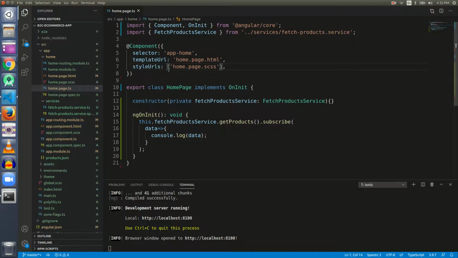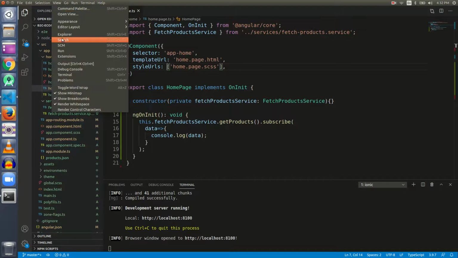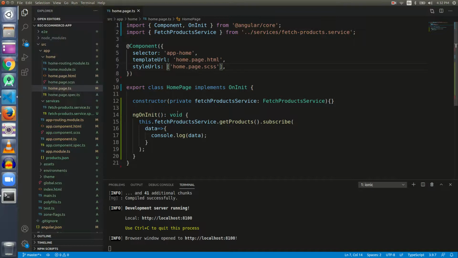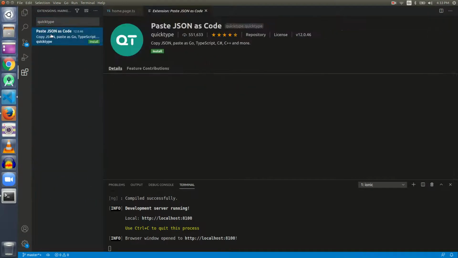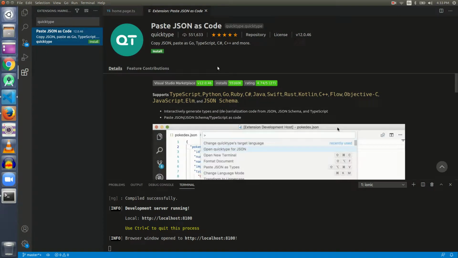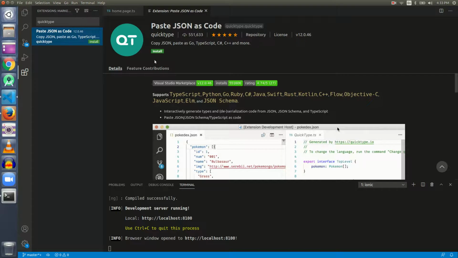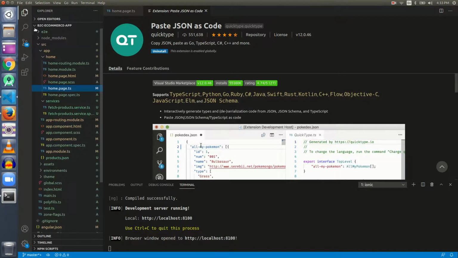So guys, there is a feature in Visual Studio Code known as extensions. We can open extensions by going to View and then Extensions, but as we do things by shortcuts, and we must do them, the shortcut to open extensions is Ctrl+Shift+X. Here we have to type quick type. This is a tool that will help us generate some classes with the help of JSON, so let's install it. This extension is enabled globally, so it's good. Let's go back to our code.